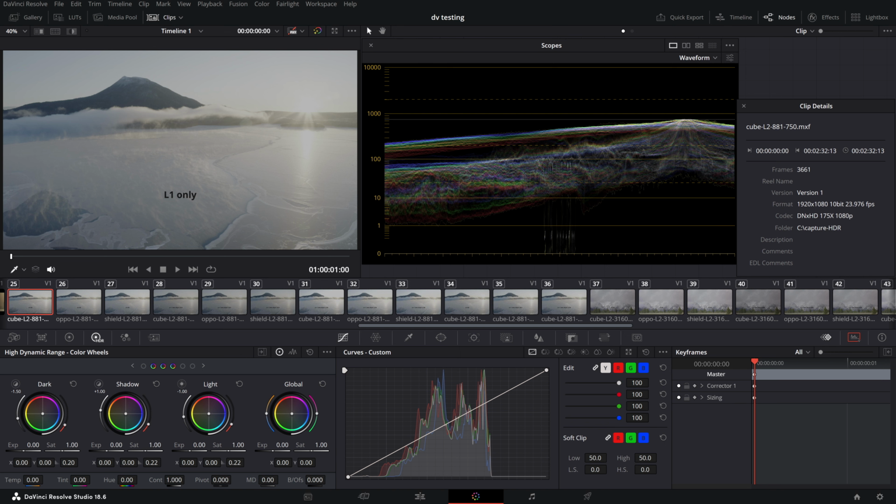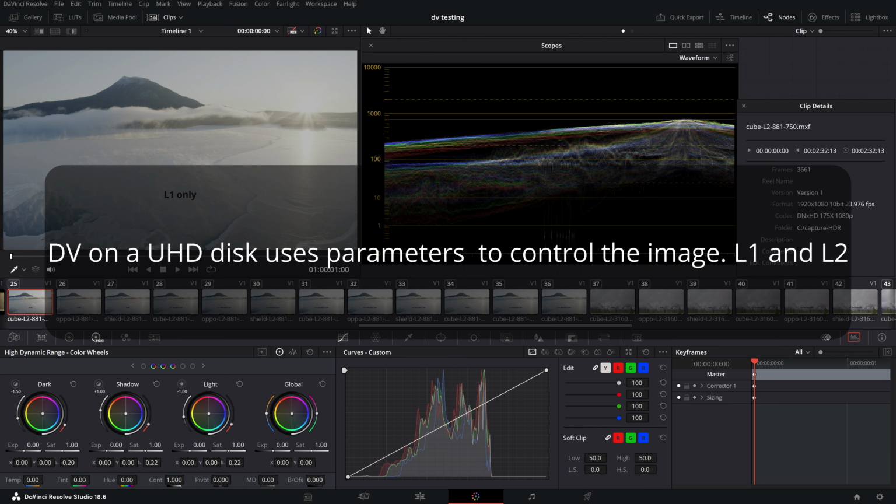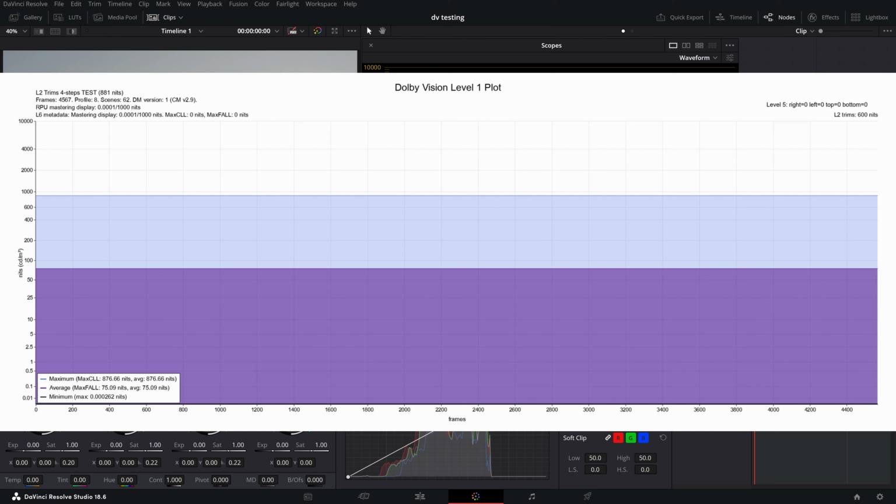can compare the results. The first test is a test for RPU L1 and L2 trims that are used in DV movies. The first file is L2 trims 4 steps test, 881 nits. Here is its L1 graph. It has the following characteristics: max CLL 881 nits, max fall 75 nits. Mastering is done for MDL 1000 nit.